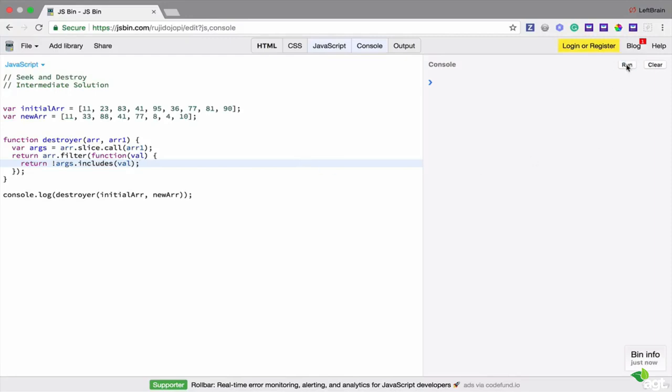Okay, and now I'm going to click run. As you can see, we get the same output as in the last video. Again, this still successfully deletes 11, 41, and 77 from the initial array because the new array shares those same values.